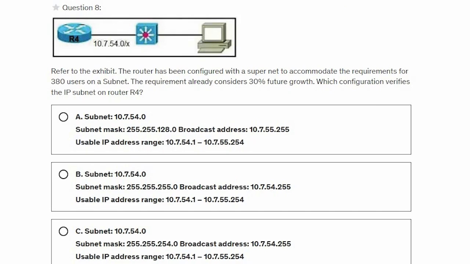Refer to this exhibit. We have a router, 10.7.54.0/X, and we have a PC or a device there. So the router has been configured with a supernet to accommodate the requirement for 380 users on a subnet. The requirement already considers 30% future growth. Which configuration verifies the IP subnet on router R4?